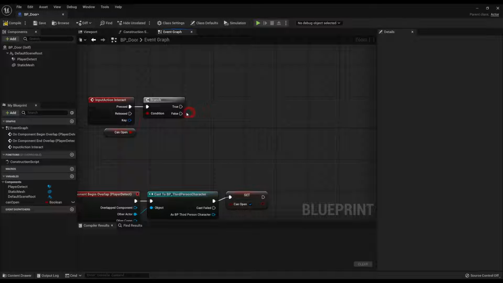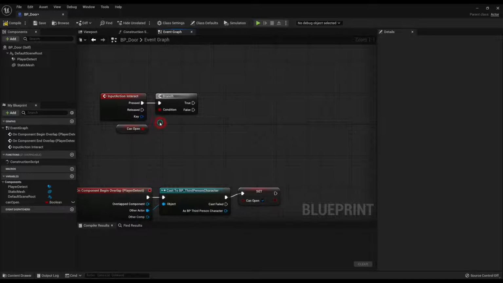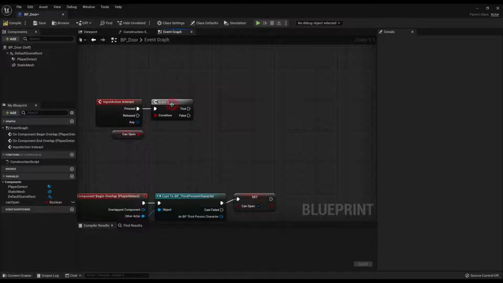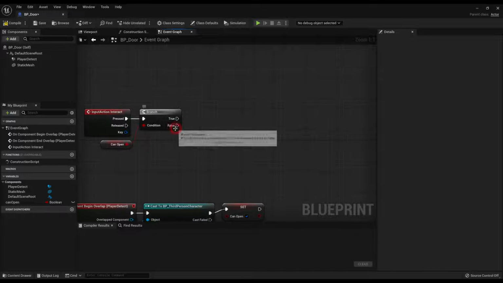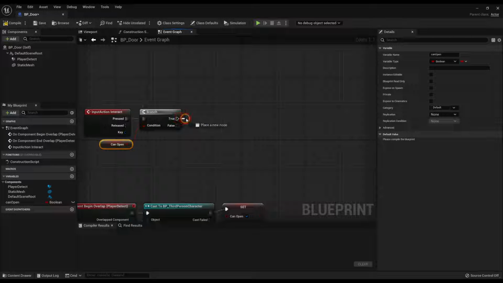So it branches off into two different areas. In common code, you might be familiar with this as an if statement, okay? But this is a branch in Unreal Engine. So when we press E, so interact, which is E in my case, go to this branch. If you can open the door, do something.